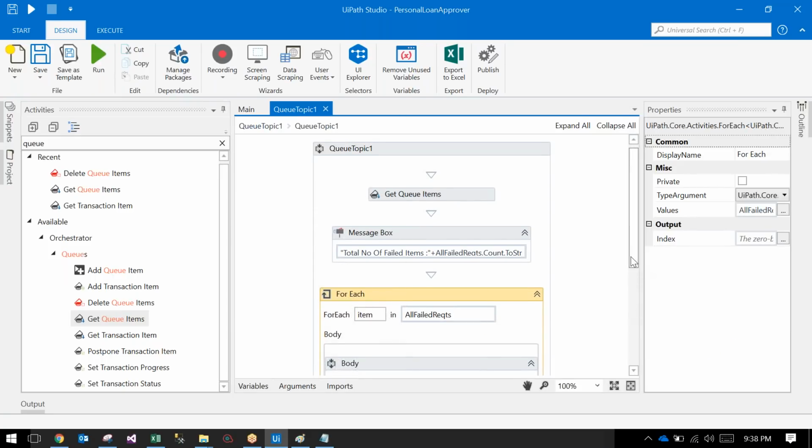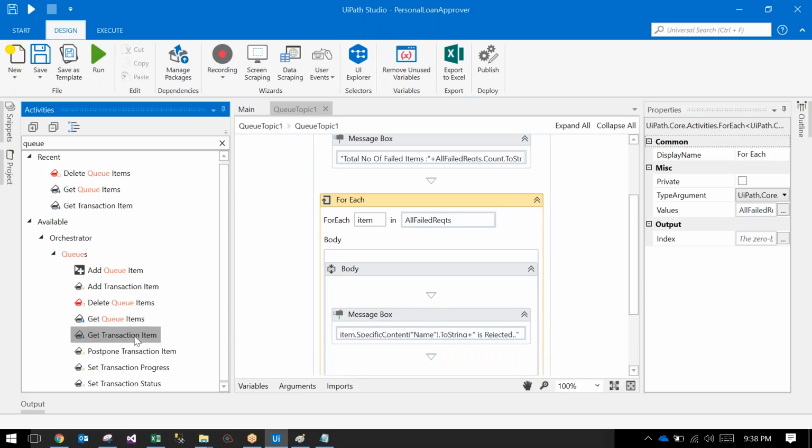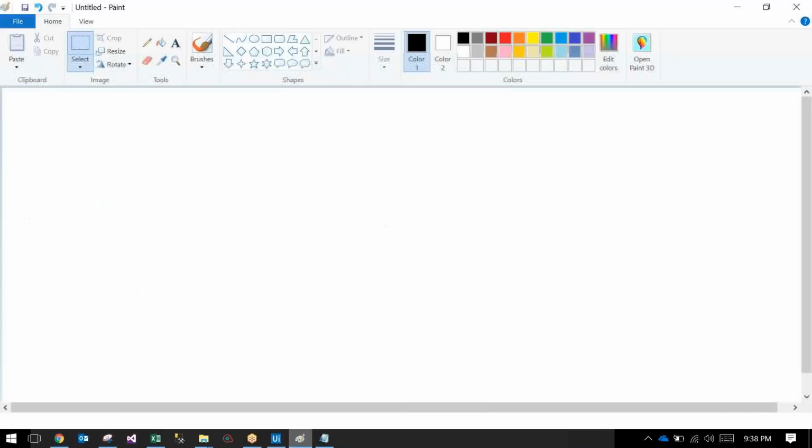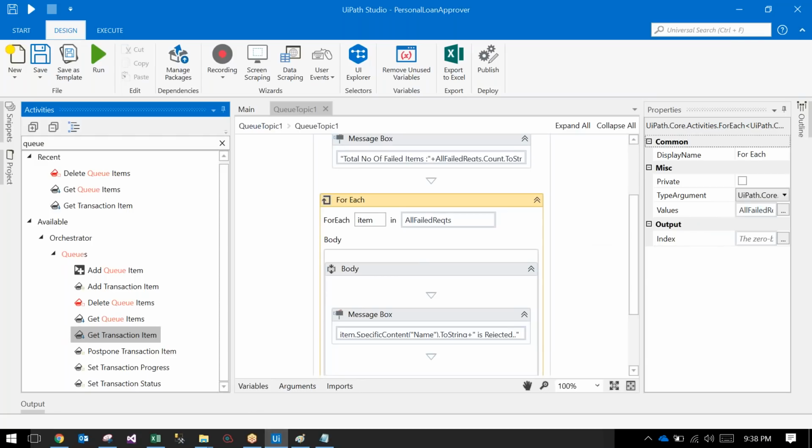There is a specific method to retrieve the specific content: Get Transaction Item. Once you use the Get Transaction Item activity, it will give the new item from the orchestrator. From the queue, the orchestrator will give the new item, the one whose status is new, the first one.